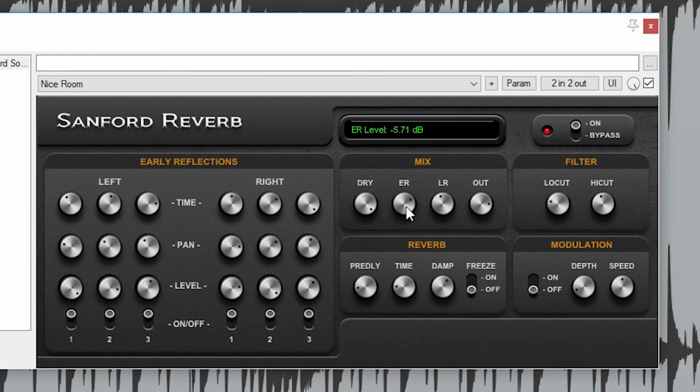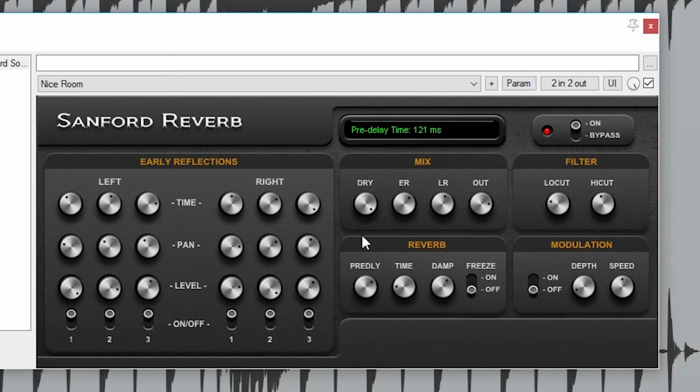The mix section controls the levels of the dry signal, early reflections, late reflections, and output. The reverb size is controlled by the pre-delay and time, and the damping controls the frequency absorption. A lot of the time, you'll probably end up using the presets for this plugin and adjusting the mix levels to adjust how much reverb you get.